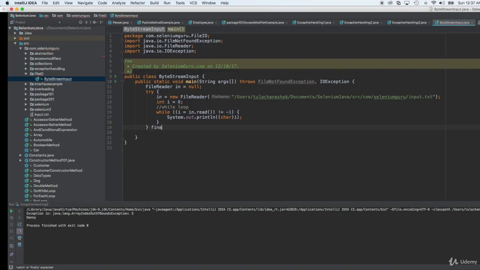The next thing you do is finally, right? So here I'm actually going to do if in is not equal to null, then in.close. So what you're going to do is, after you do operations, you have to close the file. Otherwise, if you don't close the file, then other programmers, other code, would not be able to use this file because you have actually reserved that file. So every time you do these operations, always make sure that you close the file.